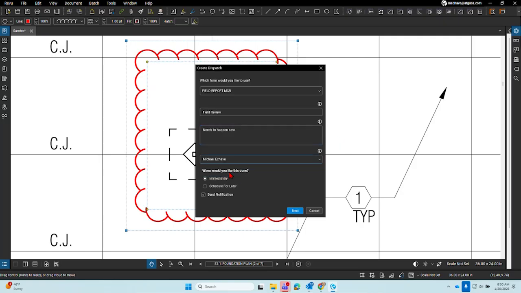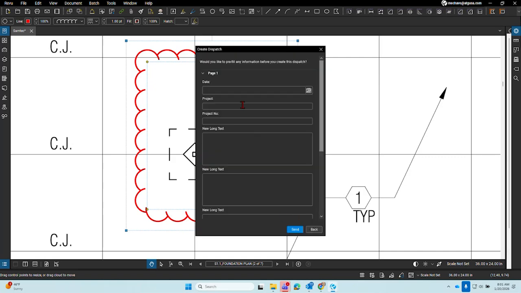Who's it going to? Me. We won't schedule this one for later. We'll do next. And I could have essentially the same thing. We'll do 4, 5, 6, 7 now. That's project number. So we'll hit exit B and project name.